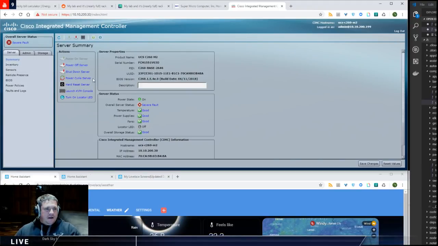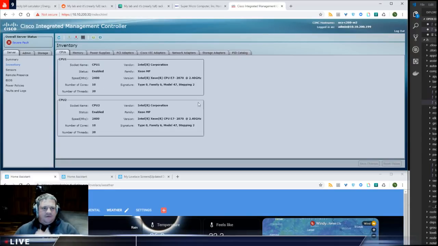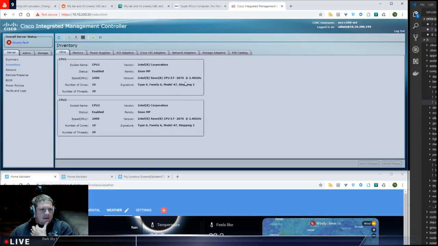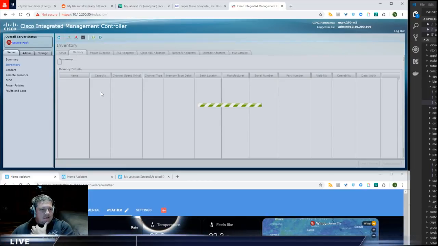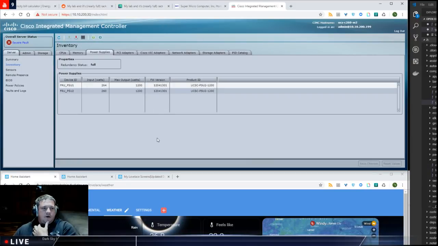So this is a pretty beefy server. It's got a couple of Xeon processors, and there's a lot of cores. CPU 1 and 2, 10 cores apiece. They're only 2.4 gigahertz, but it's hyper-threaded, so you get 20 cores, yada, yada, yada. This server actually has quite a bit of memory in it as well. But what I really wanted to show you was this right here.